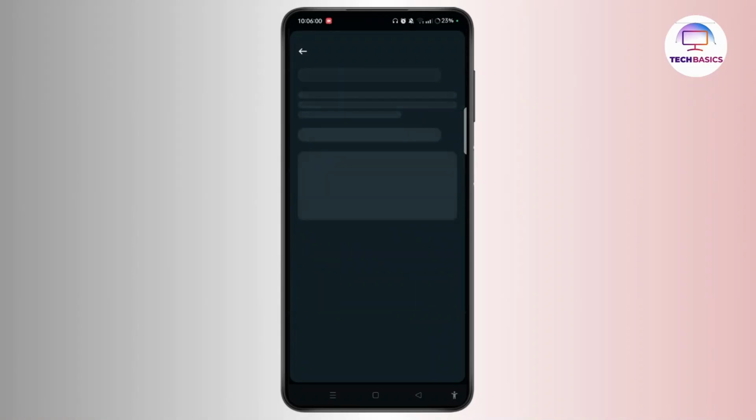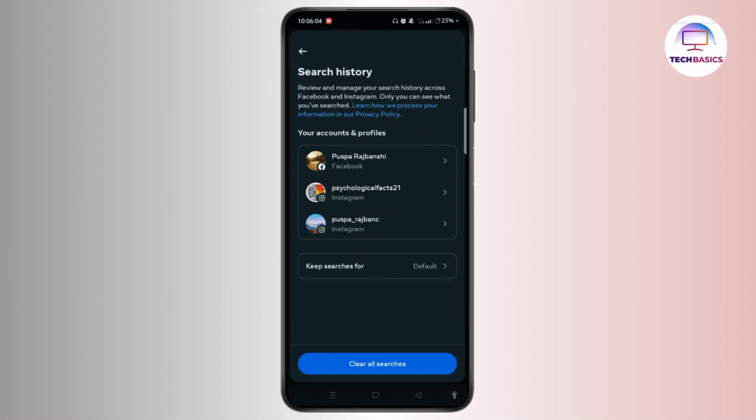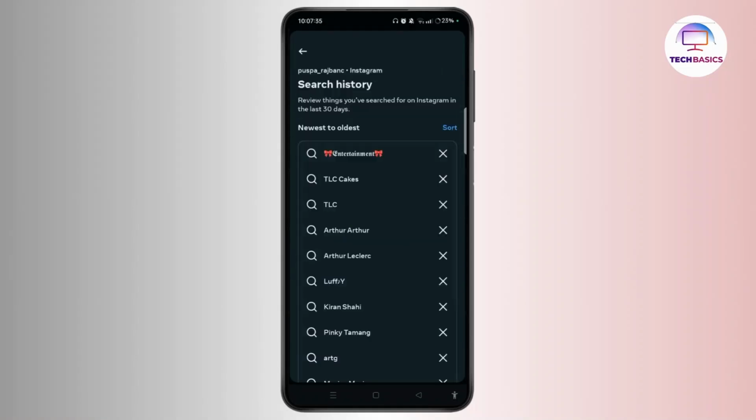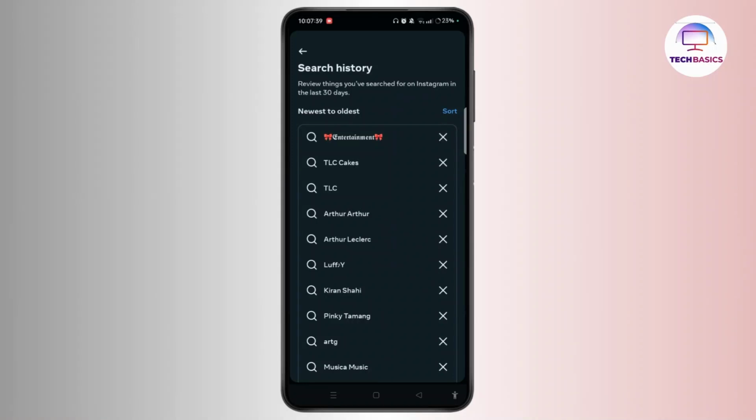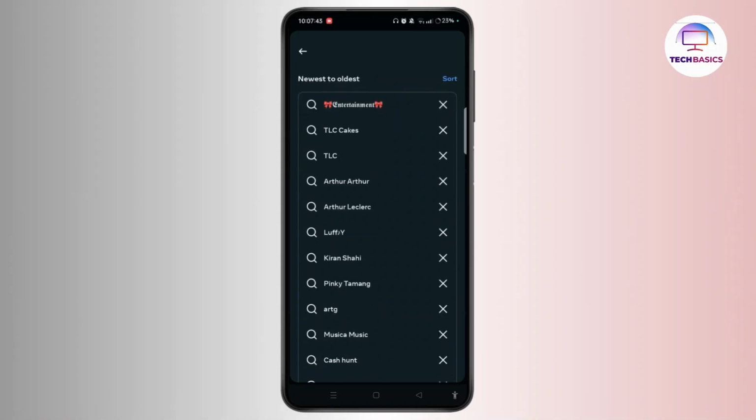And after waiting for a while, you have to select your Instagram account. So these are all your search history on Instagram. You can review things you have searched for on Instagram in the last 30 days.